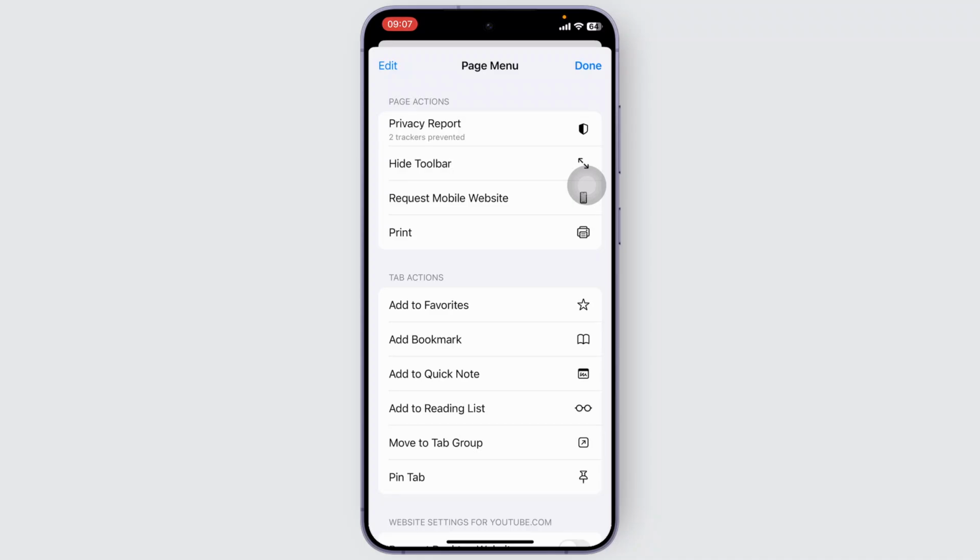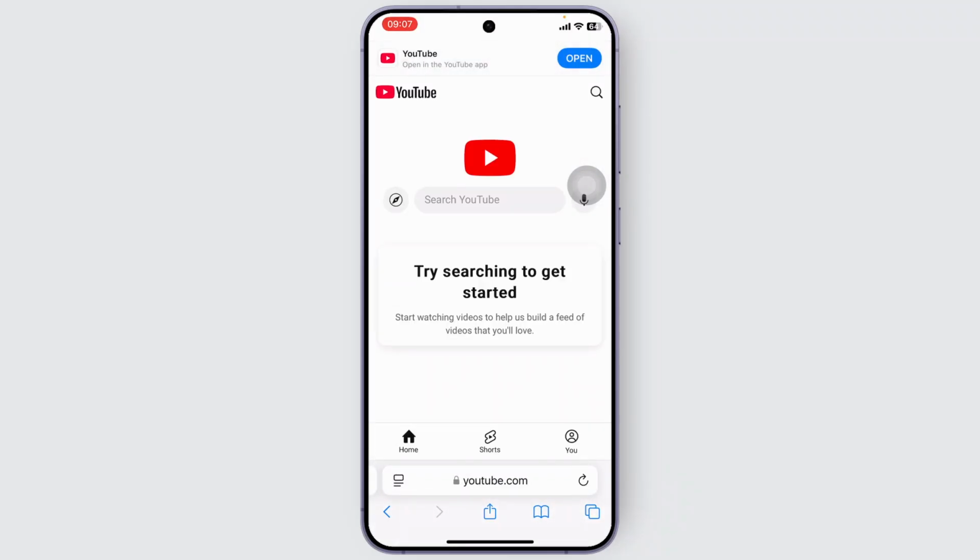Now you'll need to tap on request mobile website. Tap on it, and after you tap on it, it will reload once again, and then you'll get the mobile website, not the desktop site, on your YouTube.